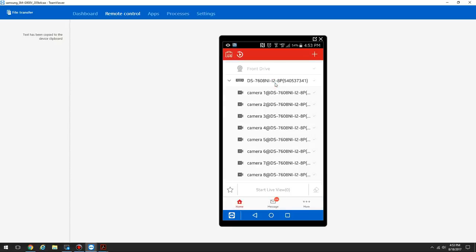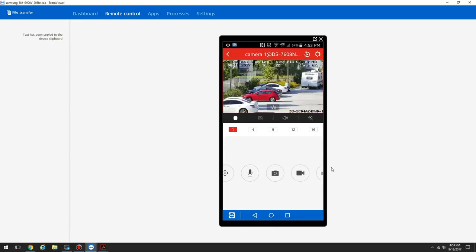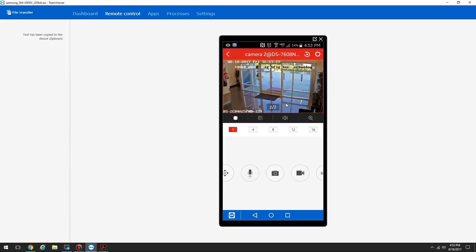Now I see the device listed here. I can select the cameras I want to view and start live view. So that's it. The device has been successfully added. I'm now viewing the cameras.